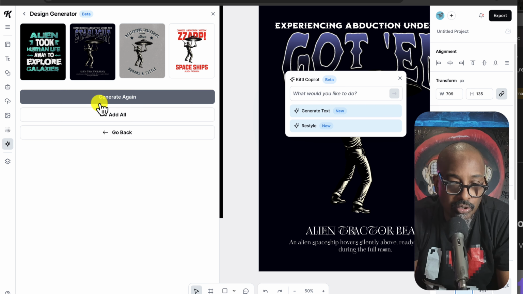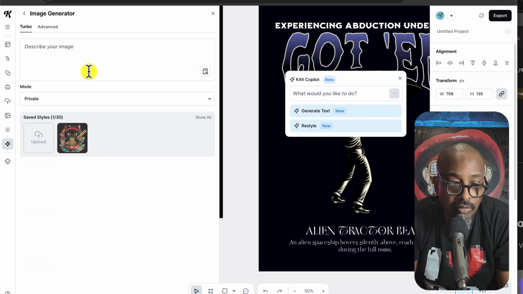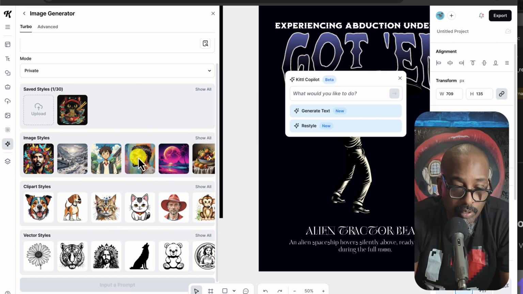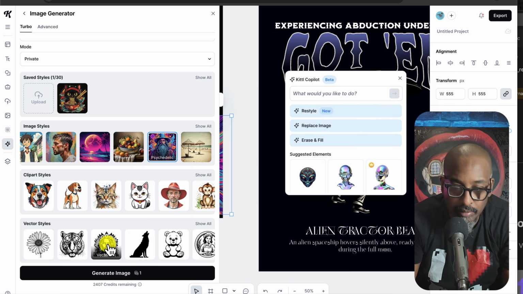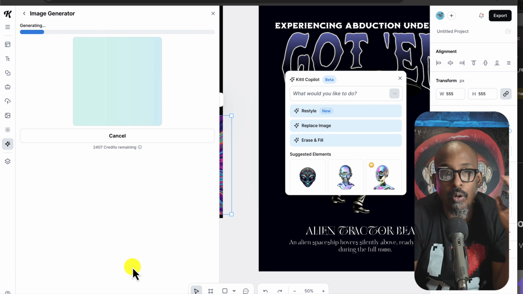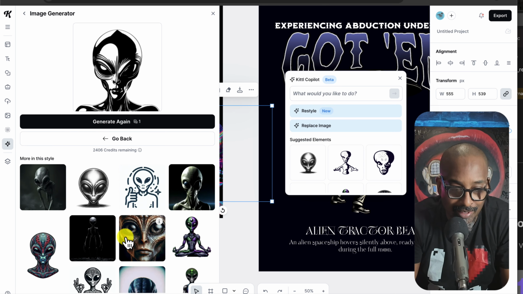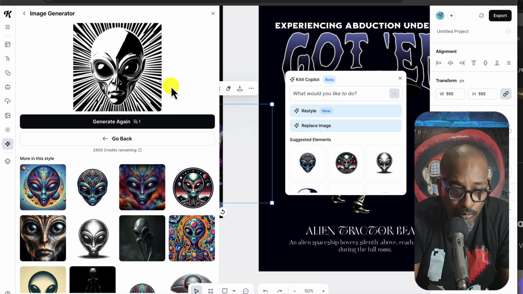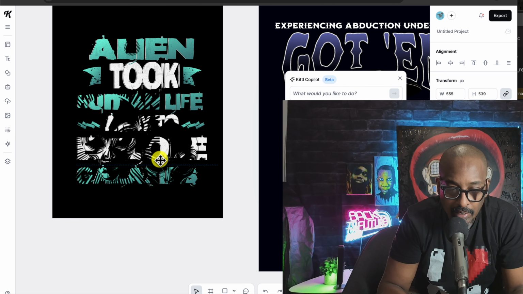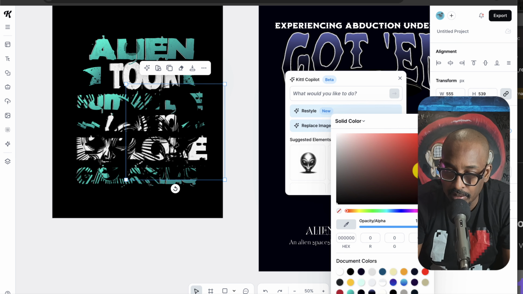You know what? Let's go back. Go back again. I'm gonna go right here to image generator, and I'm going to select line art. Okay, we're gonna do vector art. And let's see what we get with just an alien face. We ran it again. Ooh, I like this one. And we are going to go with this one.